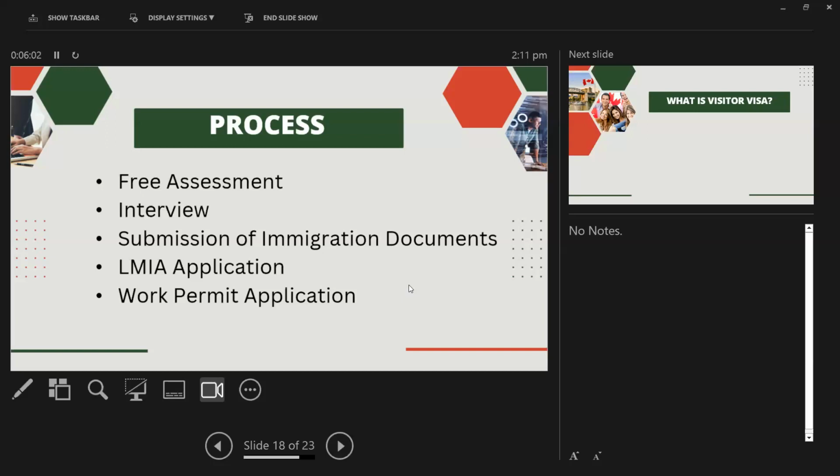Baka may magtanong sa amin, sir, bakit naman 1 year? Kasi technically, as I mentioned, maraming process pa po yung kailangan natin ayusin dito. After the interview, saka pa natin ayusin yung mga work permit application, LMIA application, yun po.